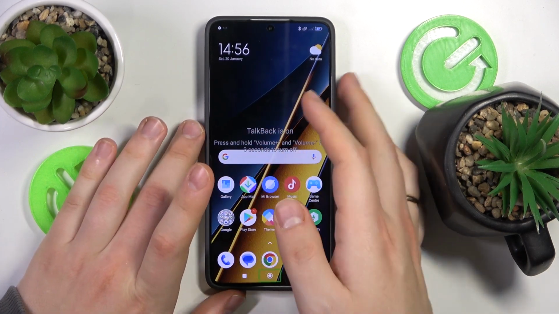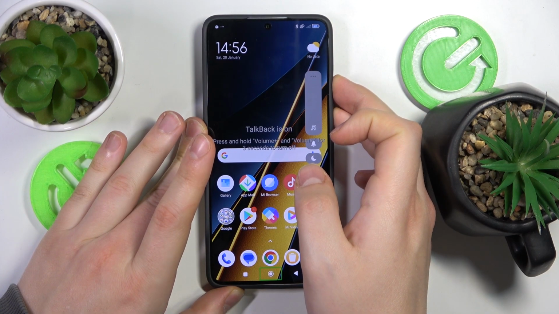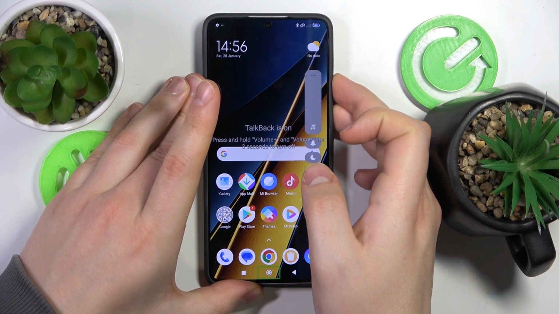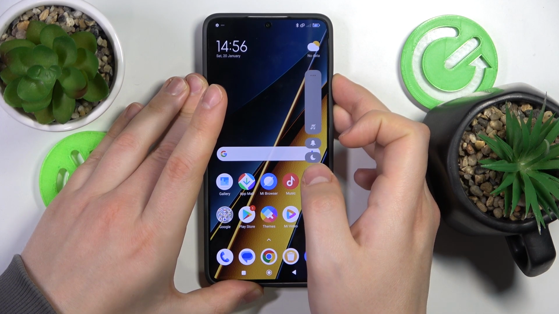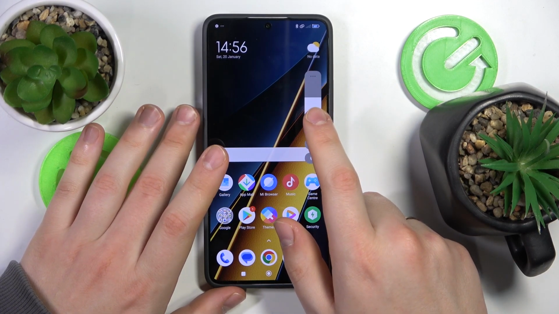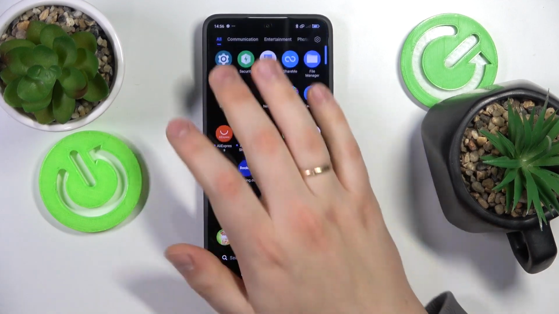So as you can see from here, you'll need to simultaneously press and hold the volume up and volume down keys. Volume controls shown. Swipe up to dismiss. Music volume muted. Music volume set to 0%. And if you hold both volume rocker keys for 3 seconds, the TalkBack is going to be switched off.